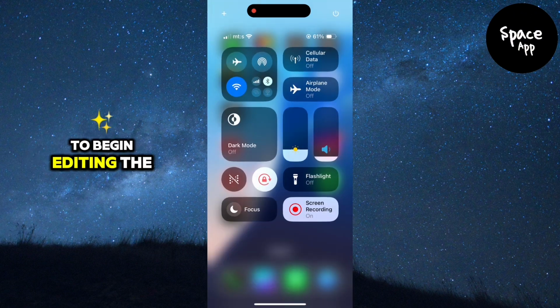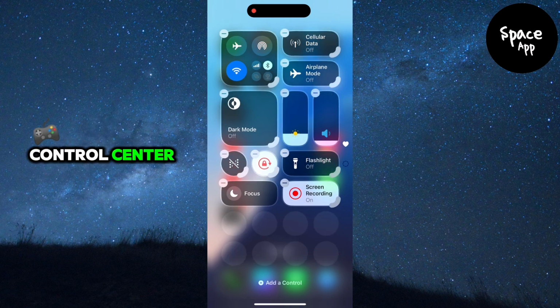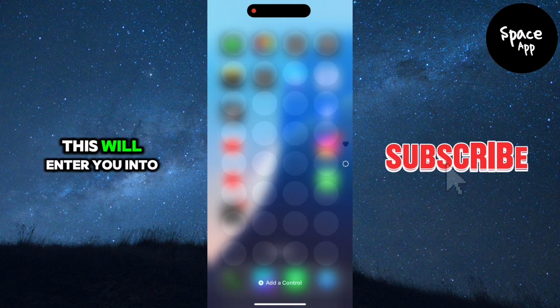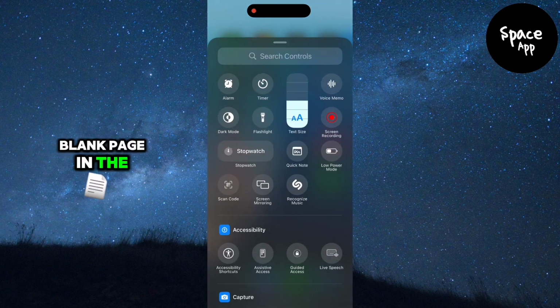To begin editing the control center, swipe down from the top right corner of your screen. Once you've opened the control center, tap on the plus symbol located in the upper left corner. This will enter you into edit mode. Swipe up to create a new blank page in the control center.